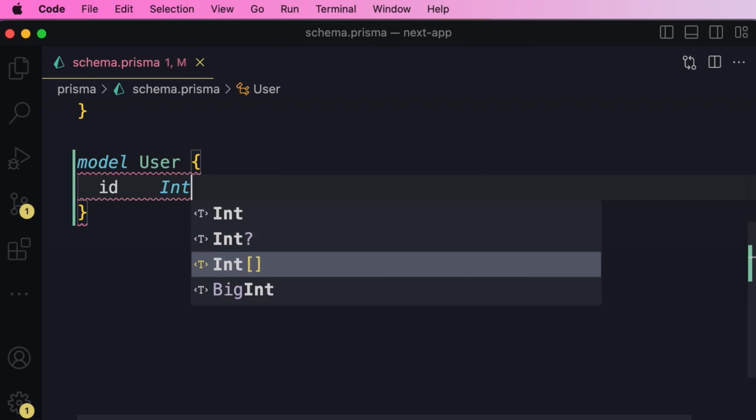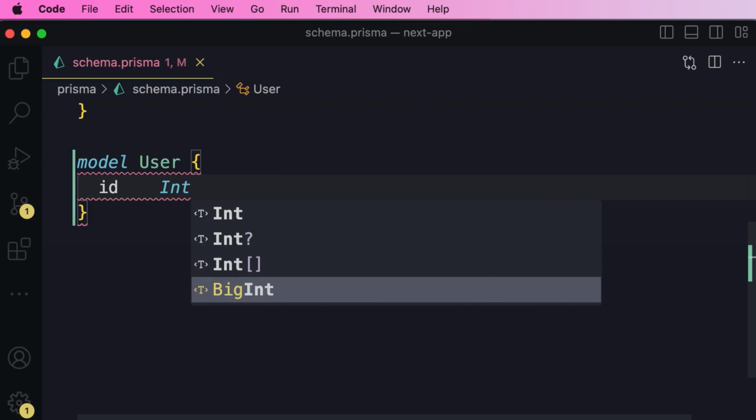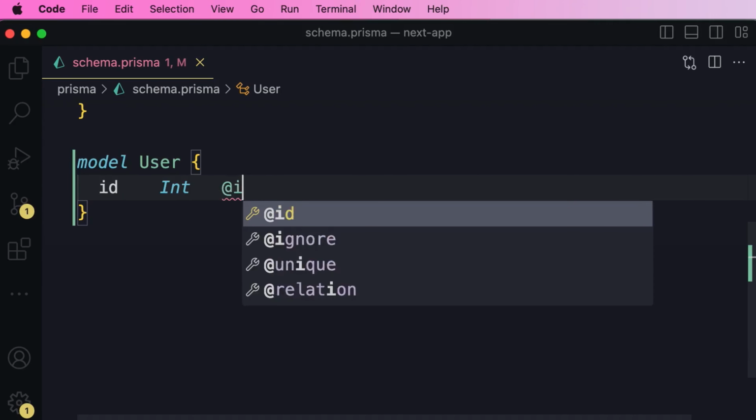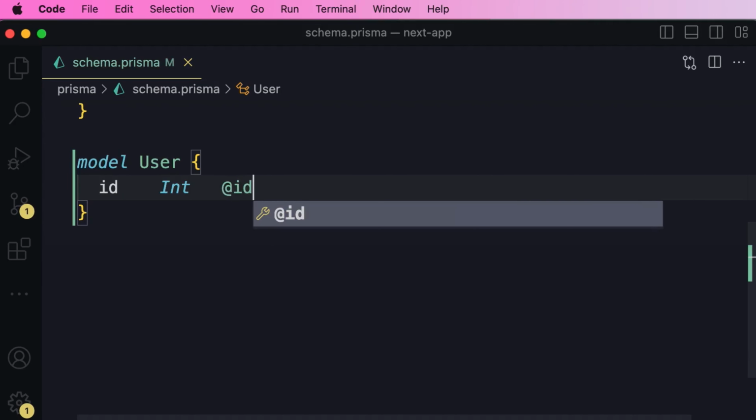Okay. Now we can add square brackets to turn this into a list. We also have BigInt for storing larger numbers. So let's go with Int. Now we can optionally apply one or more attributes to a field. For example, here we have an attribute called @id. With this, we're saying that this is an ID field that uniquely identifies each user. Each model can have only one ID field. Okay.